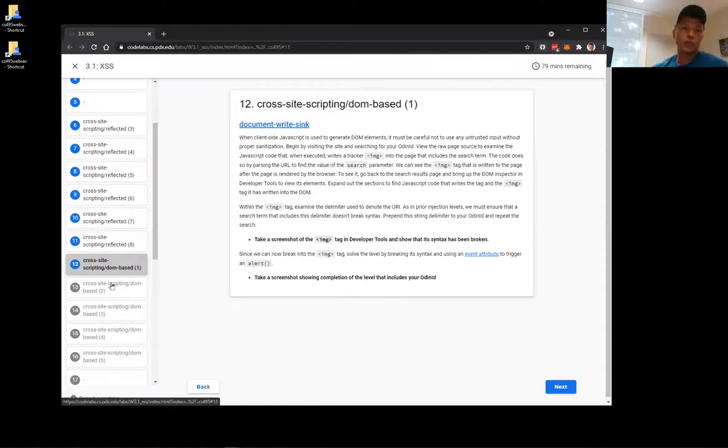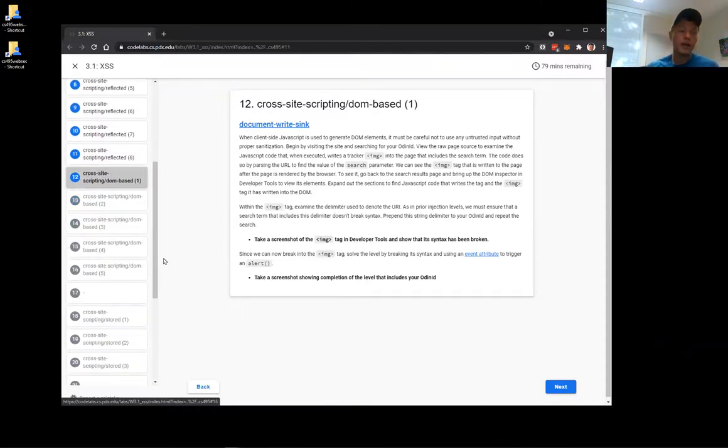Let's just go through the DOM-based ones. These are really simple. But even though they're simple to solve, I really want you to understand the underlying vulnerability, because they almost give you the solution every single time if you care to look. I want you to understand what's going on underneath and why the solution works.